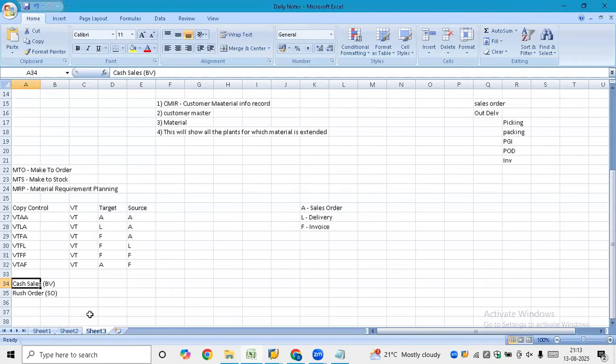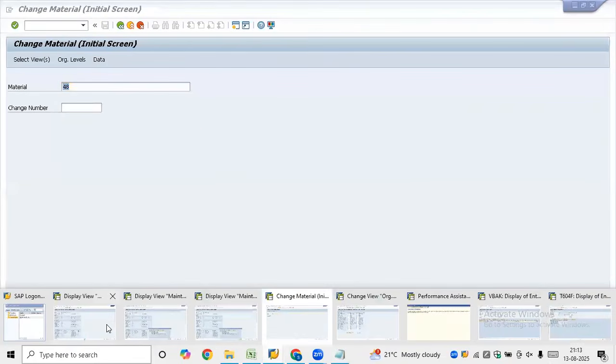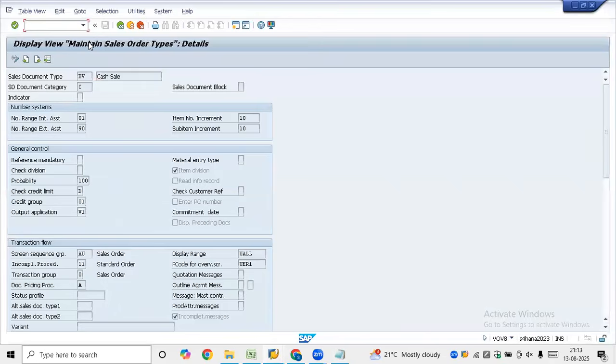Okay. I'll give an example. I'll show in SAP also. It is very nice to understand this. And I'll tell you the difference. Just focus. See, in Google, search for the difference between cash sale and rush order. You'll get so much. Okay, you read that. I don't want to tell that theory. You note down and check in the system, but I'll tell the important things.